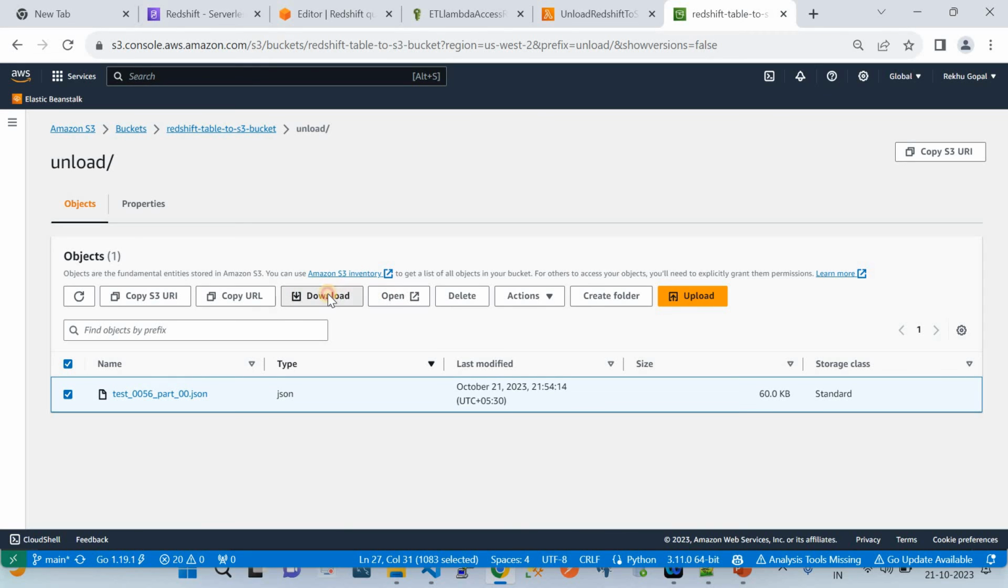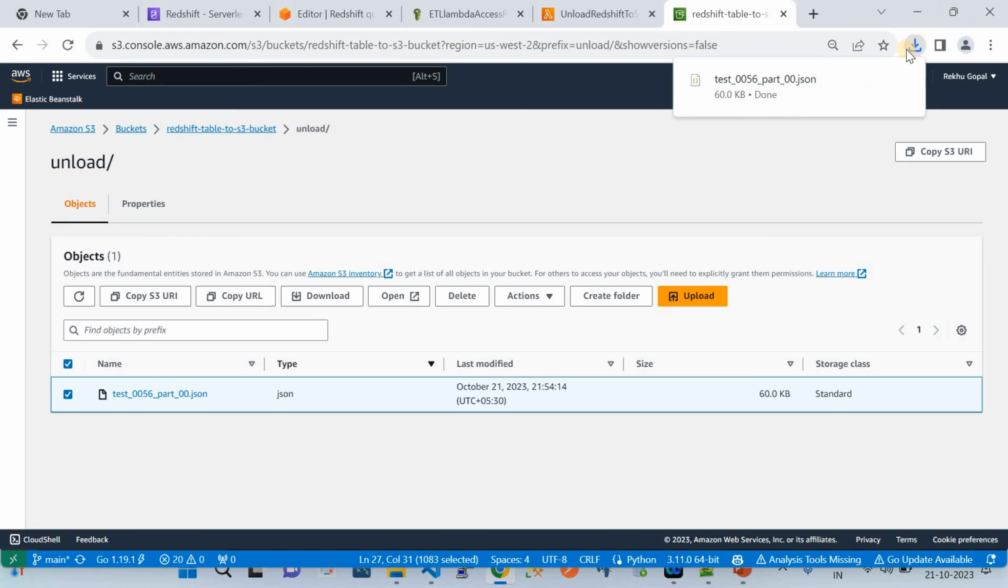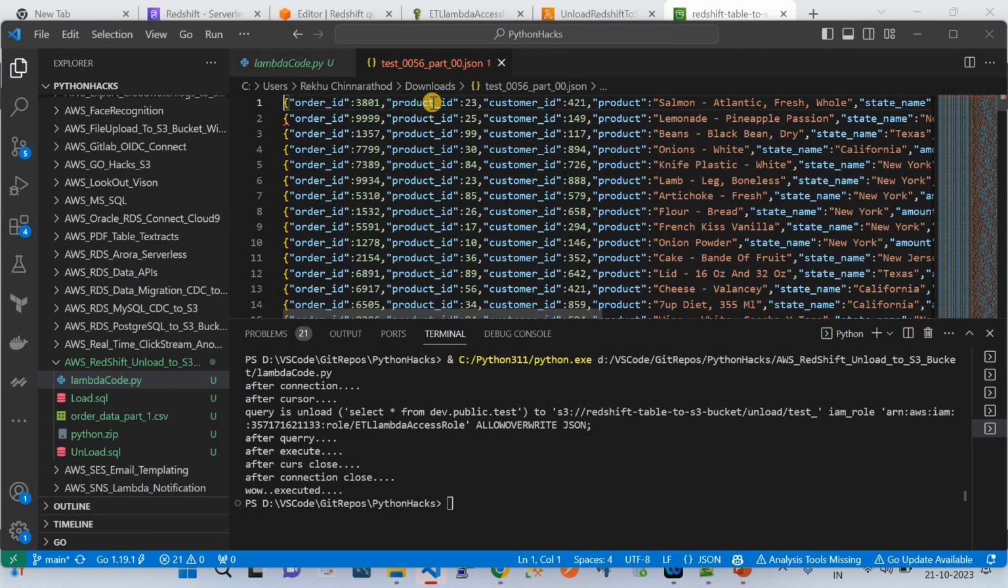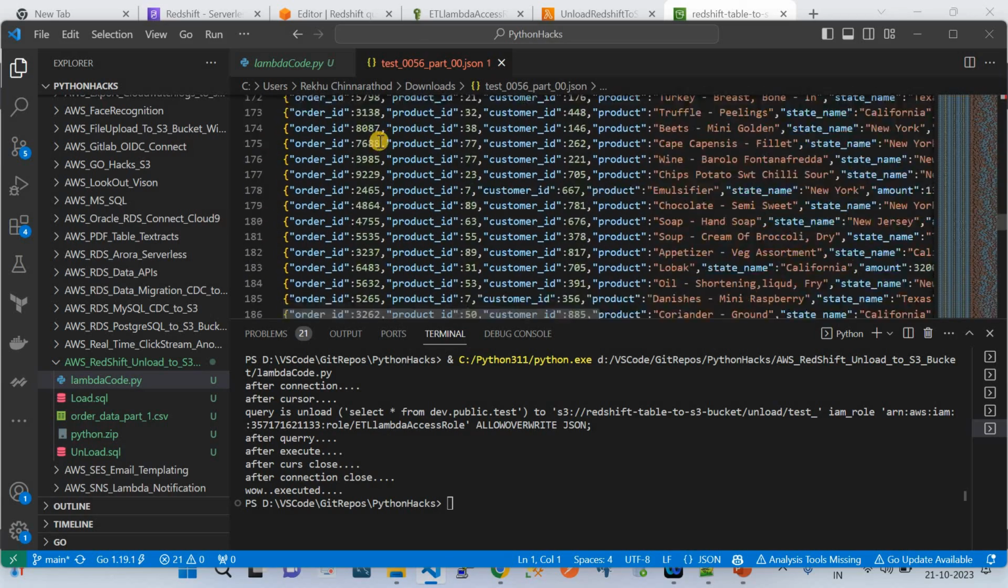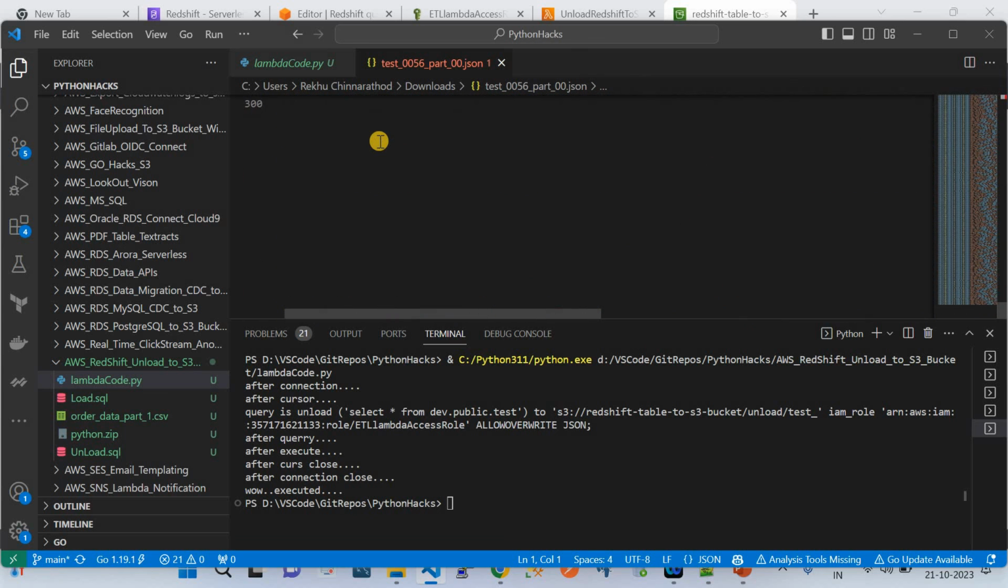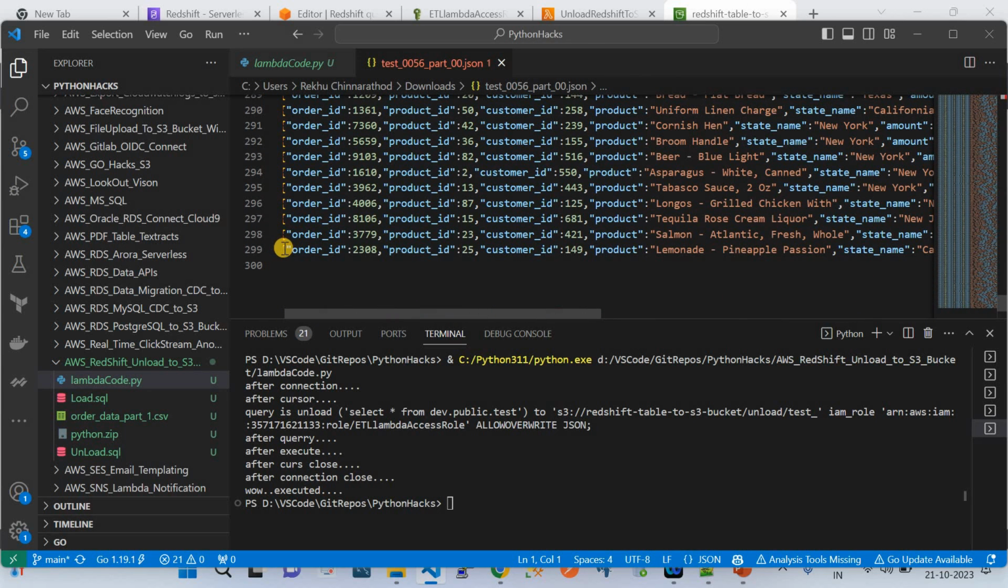So I'm going to download this and show you that all the records are exported as expected. Here the file has been downloaded. If I open this file in VS Code, you see, we have all the records downloaded as expected, in the sense, exported as expected. And here we go, 299 records have been uploaded.